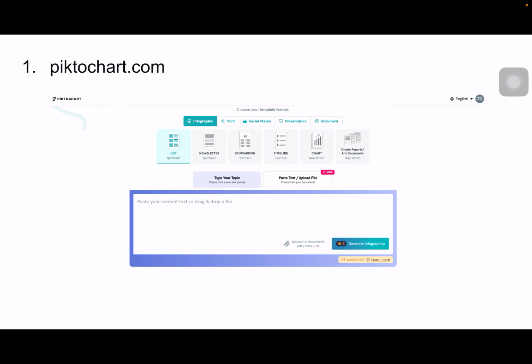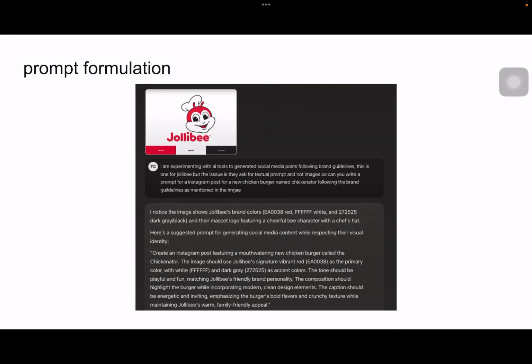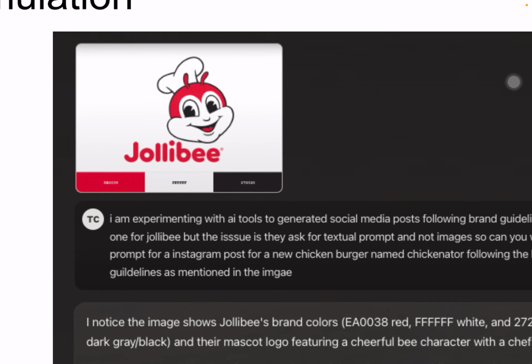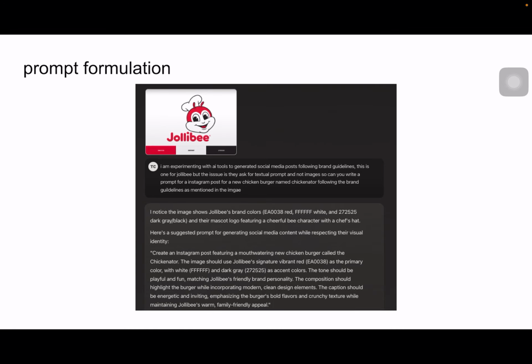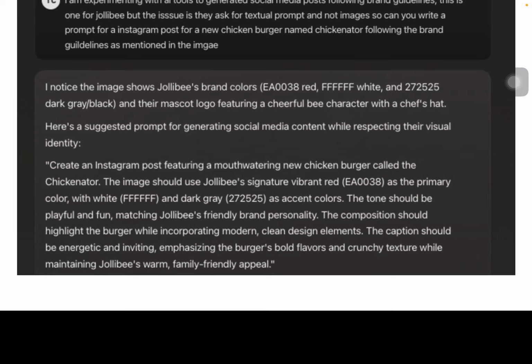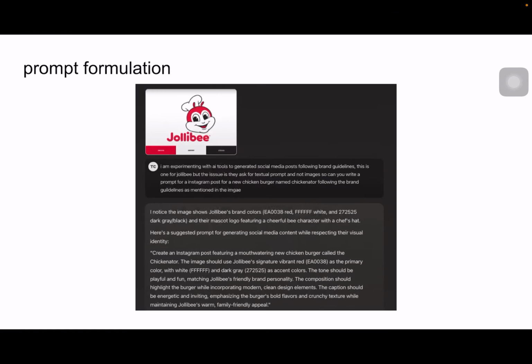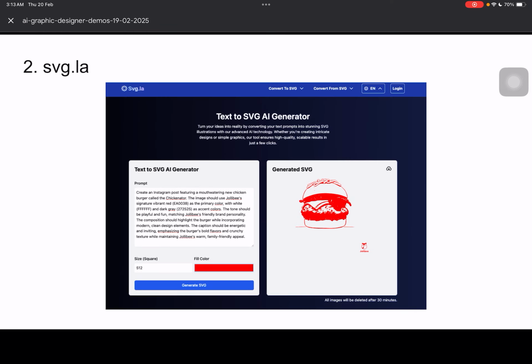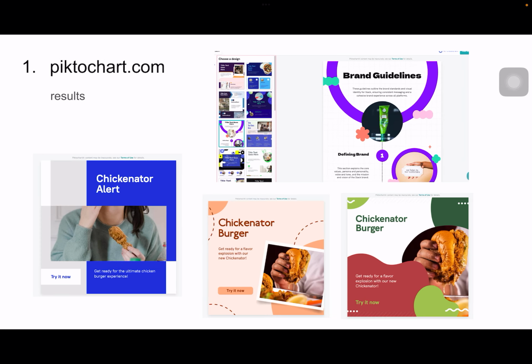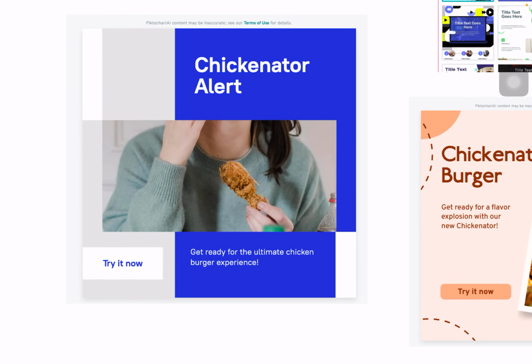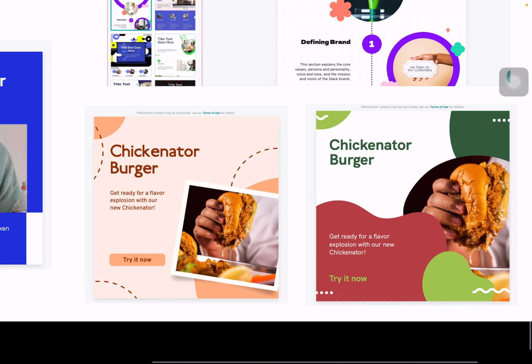So for this we obviously needed a prompt, and I took this Jollibee's image from the brand guideline, which had their logo and the color schema that they use, and I simply asked Claude to generate a prompt for an ad campaign for, let's say, a new burger named Chickenator. With this I was able to generate something like this, where this was the first result from the search, and when I reloaded the page and tried the same prompt again, I got these results.